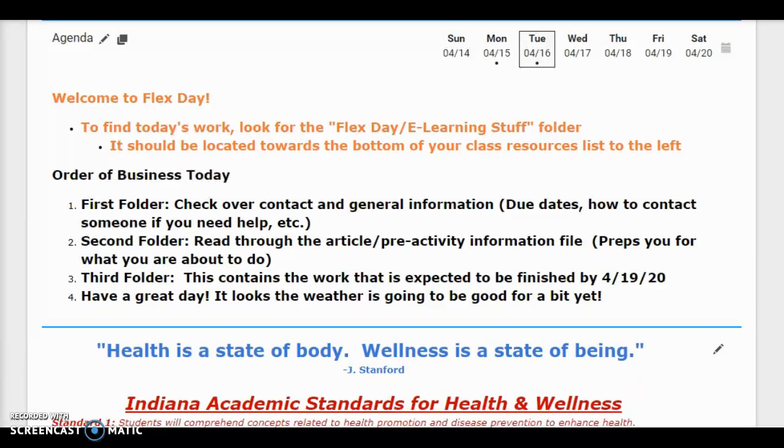It should be over on your left-hand side where your other class files might be located. It's not hard to find. If you do have issues, please email me and I will help you or direct you to that area to find the stuff you need for today.